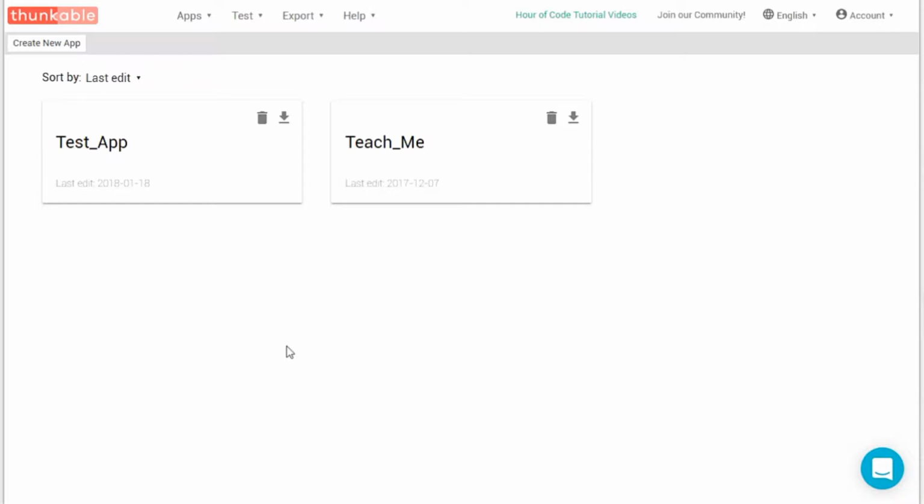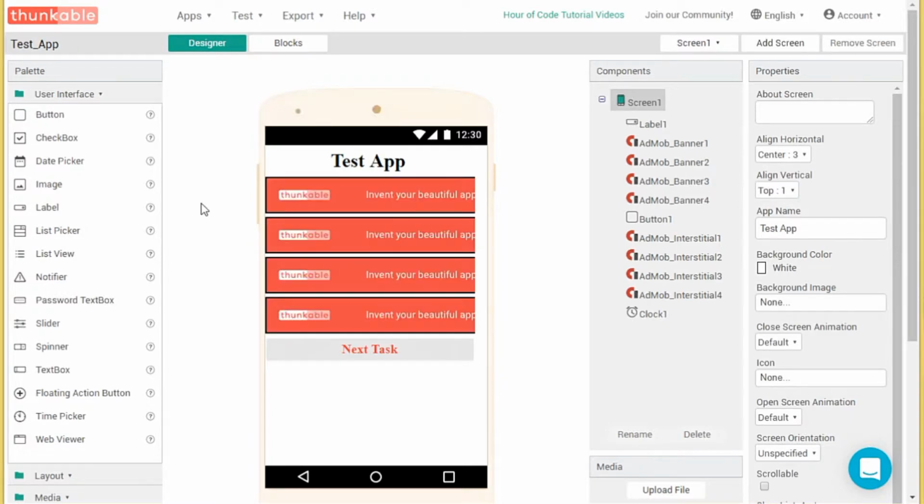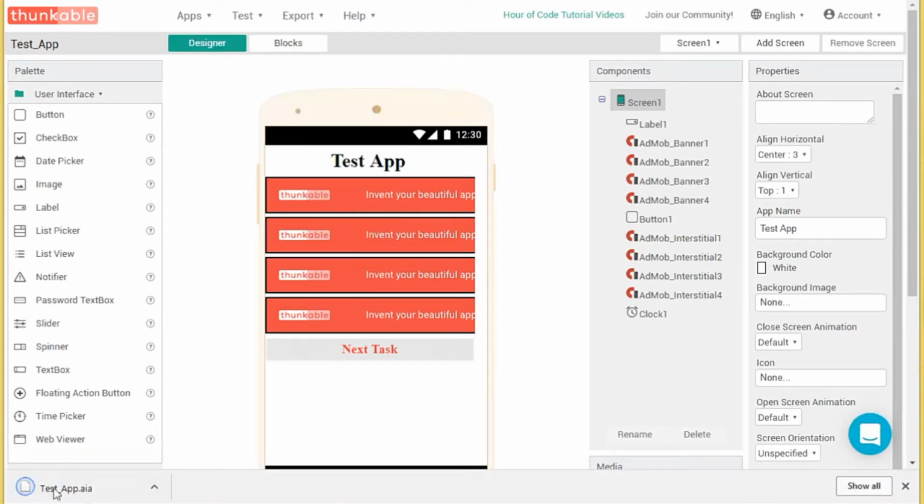In this video I will show you how you can download and import .aia files. So let's get started. First of all, open app. Now go to app section and here scroll down and press on download AIA project. As you can see, project has been downloaded.